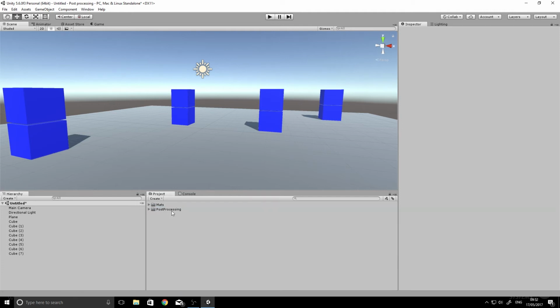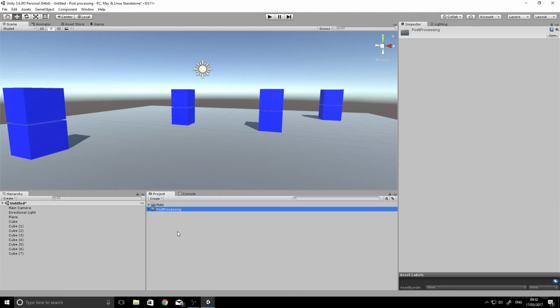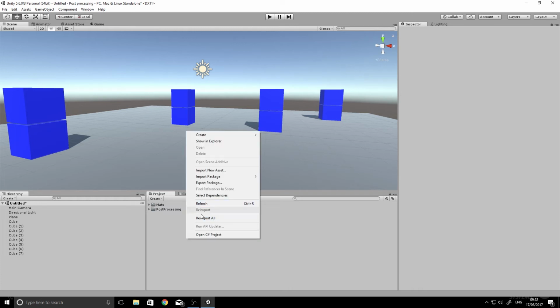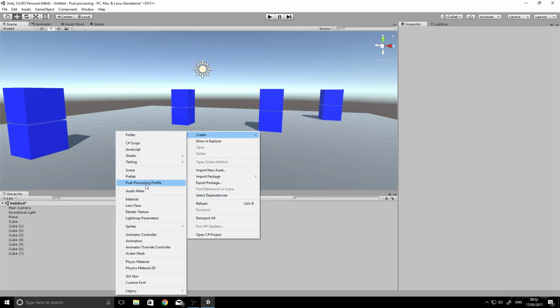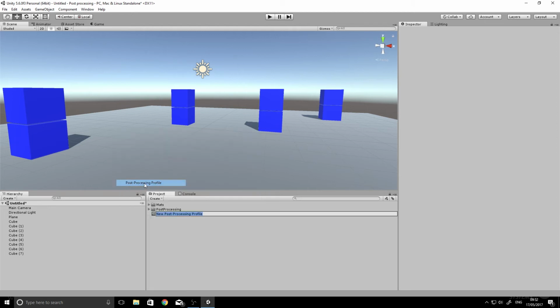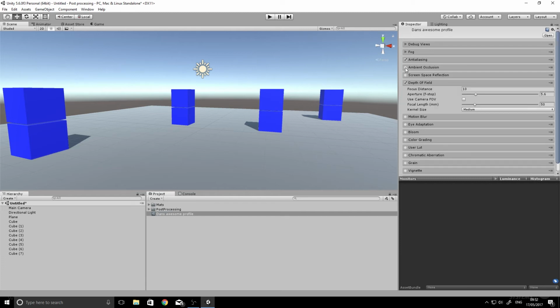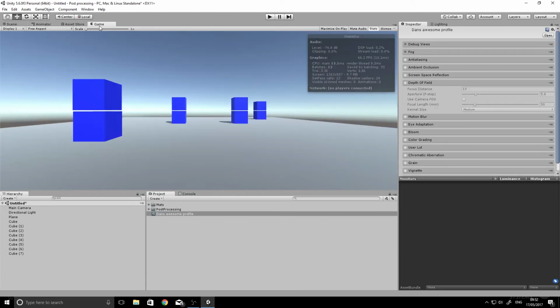So now that the post-processing has been brought into our project, what we want to do is create a post-processing profile, and this is going to control all the effects that we want to add to the camera. So if you go to create and then post-processing profile, about a quarter of the way down, and then give it a name, we'll just call it Dan's awesome profile, and that's that. As you can see, it creates something in the inspector which is already laid out in the correct order, and you can tick the things you don't want or you do want. But as you can see, nothing changes in our scene, in our game view.